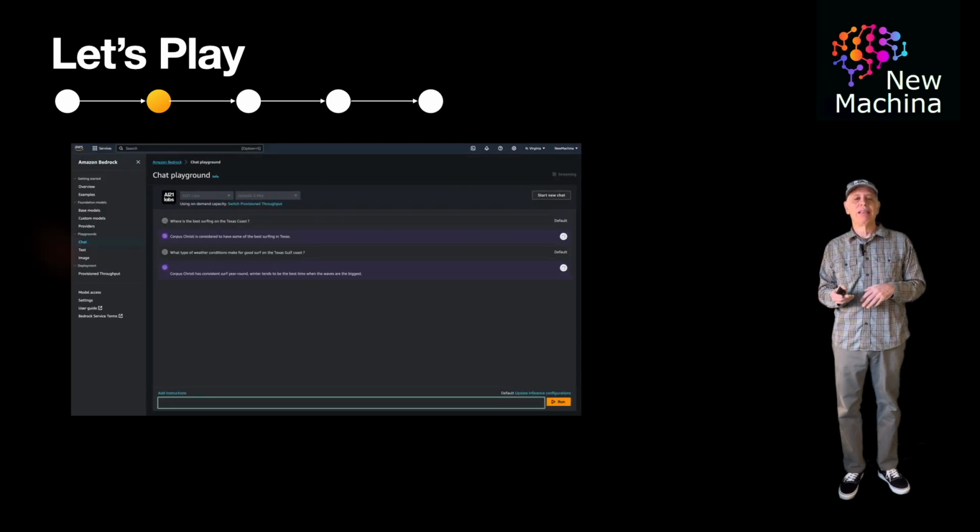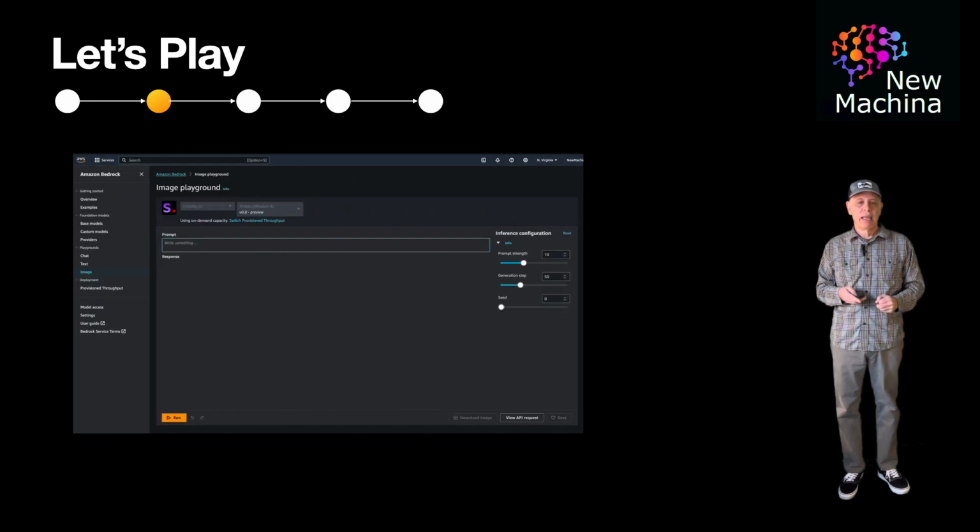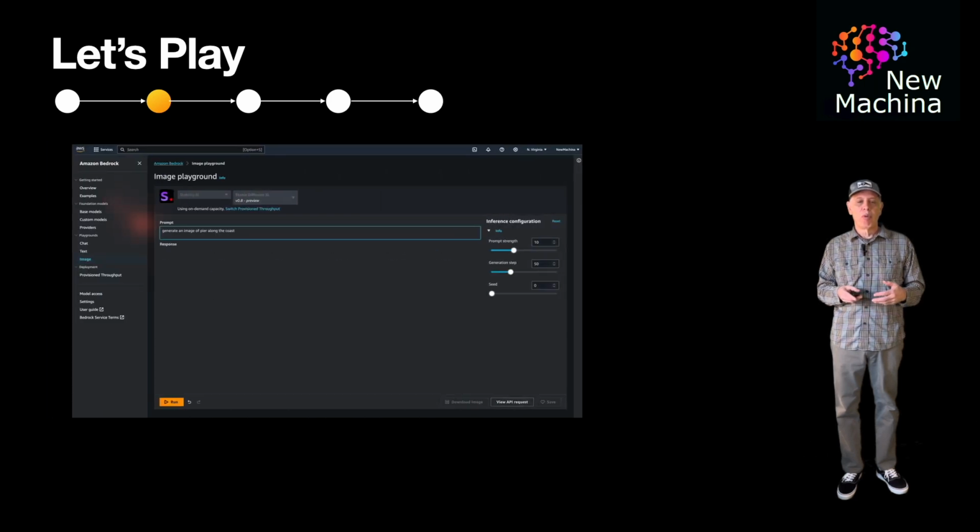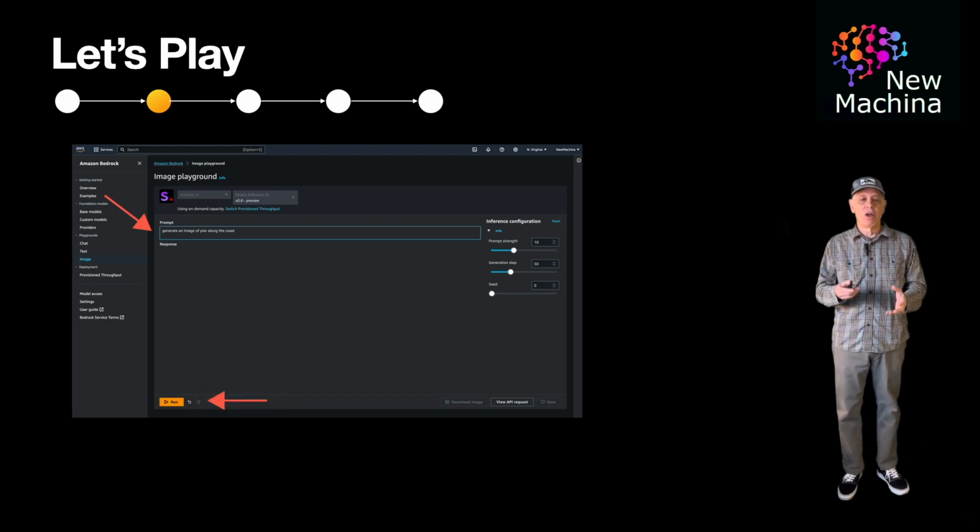Now, I want to go ahead and play in the image playground. So I click image on the left-hand navigation. And there's only one text-to-image foundation model. So by default, I'm going to go with Stability AI's model, Stable Diffusion XL. I'm going to enter a prompt asking it to generate something for me. So I enter in, generate an image of a pier along the coast. Click the run button.